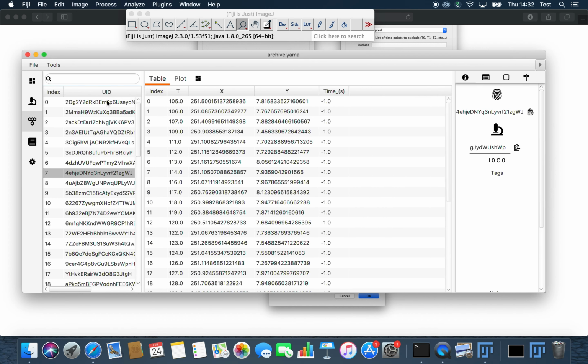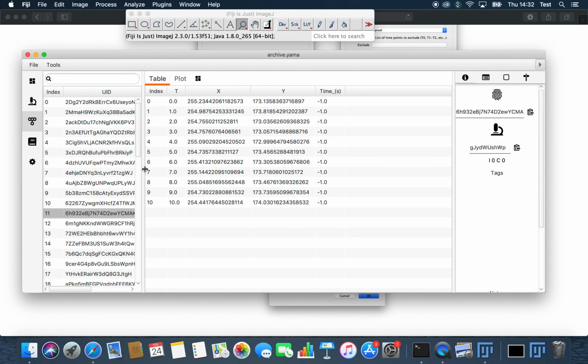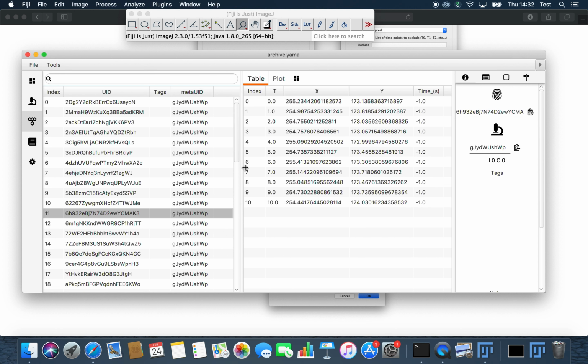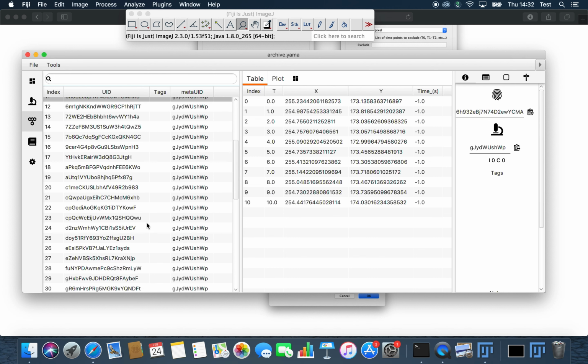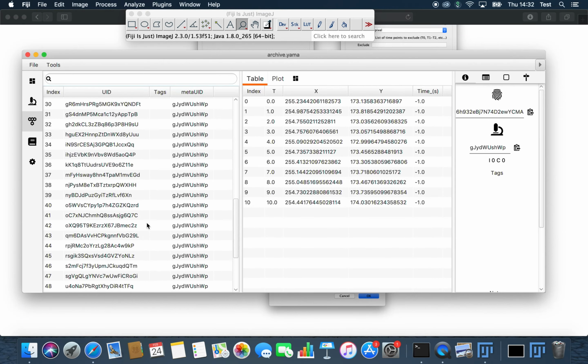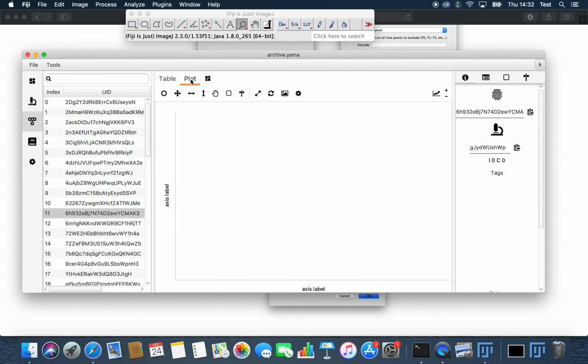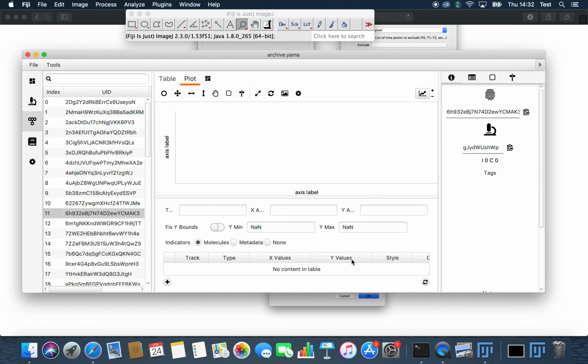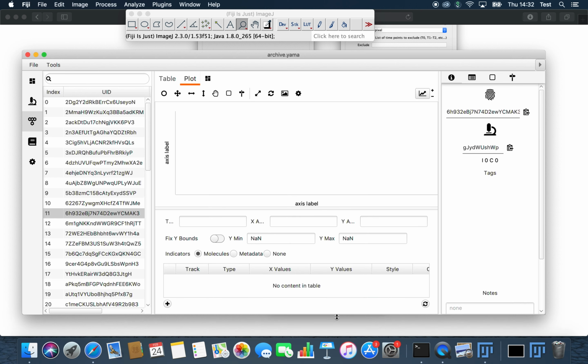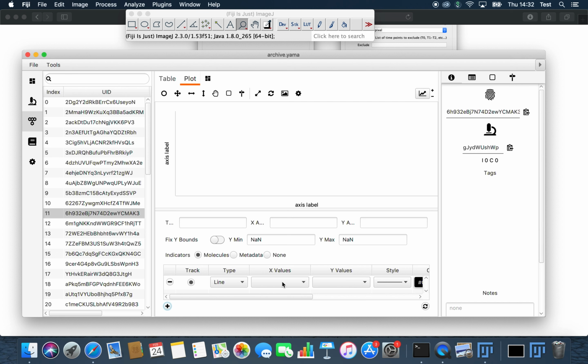Every molecule has its UID, unique identifier. Each molecule has a table and a plot section. The table has all the coordinates and in the plot section you can visualize them. To plot the traces, click on the plot symbol and a menu will appear. Select for the X the time, T, and for the Y column, Y. Hit refresh. Now you can click through each molecule individually.